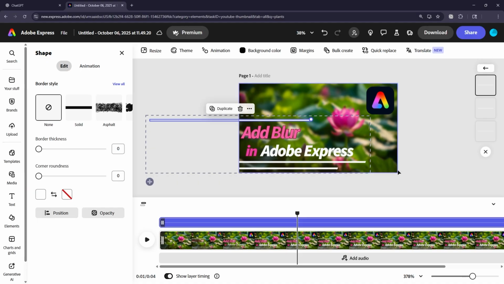So that's it. I hope you found this useful. I really like blur, and I think it gives a nice layer of interest to the image and gives it some depth and stuff. So hopefully you found this useful.